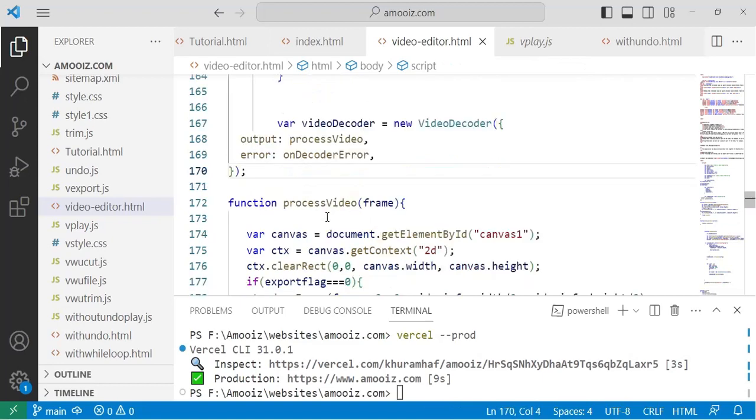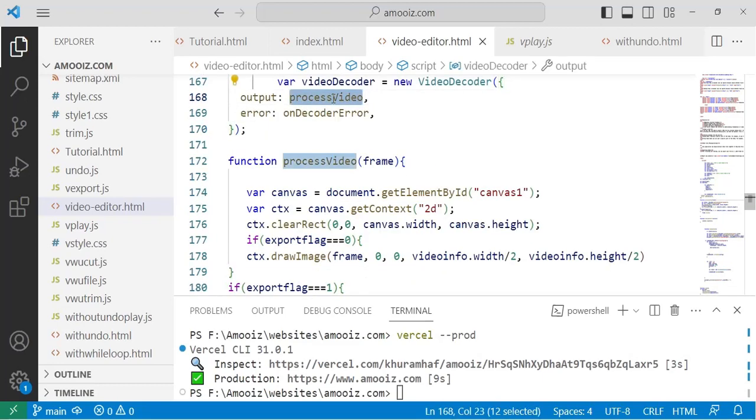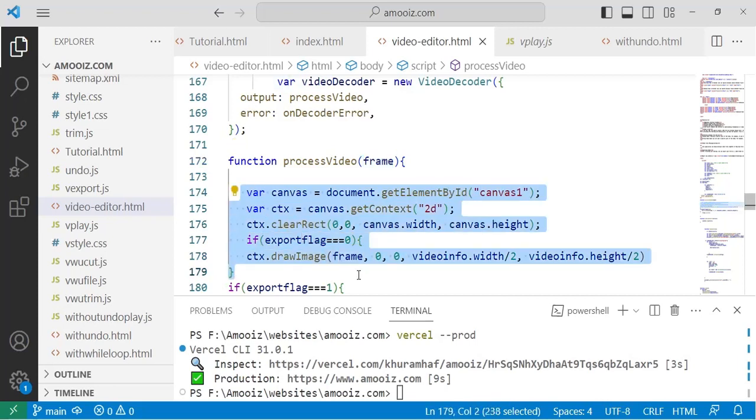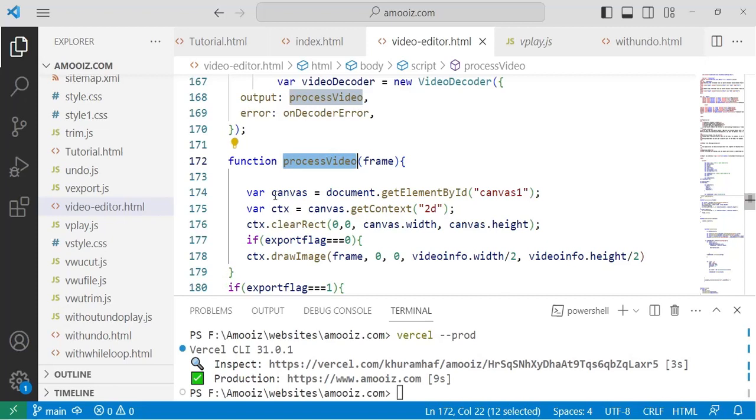And what is process video doing? Process video is the output. Whenever the video decoder decodes a frame, this callback will automatically run, and you can see here it passes the frame, the decoded frame data. What this function does is render the decoded frame data to the canvas as an image. This process video is rendering the images on the canvas.